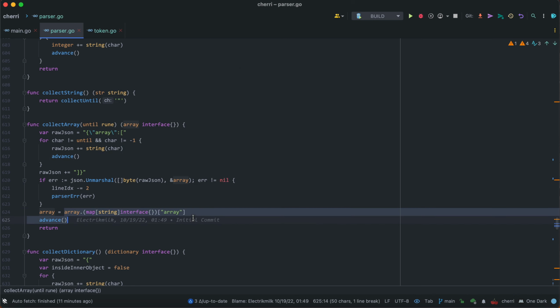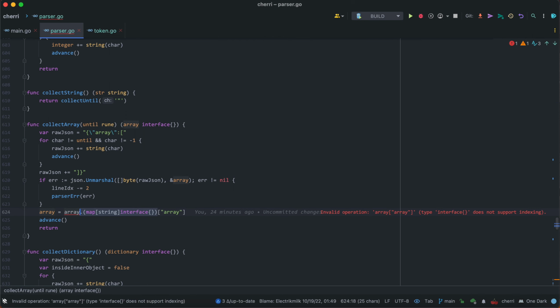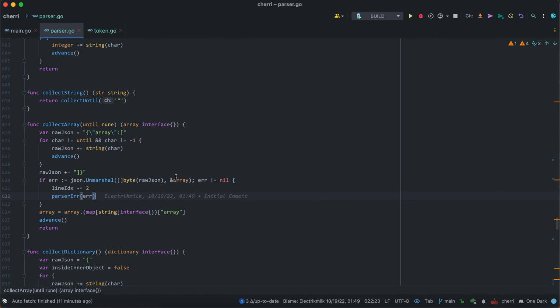And then we have some weird typecasting here, where we essentially just get the array key. Do we need to be doing this? I guess we do. Yeah, we get the array key here, and then that gives us our array value. So an array is essentially just a JSON object.